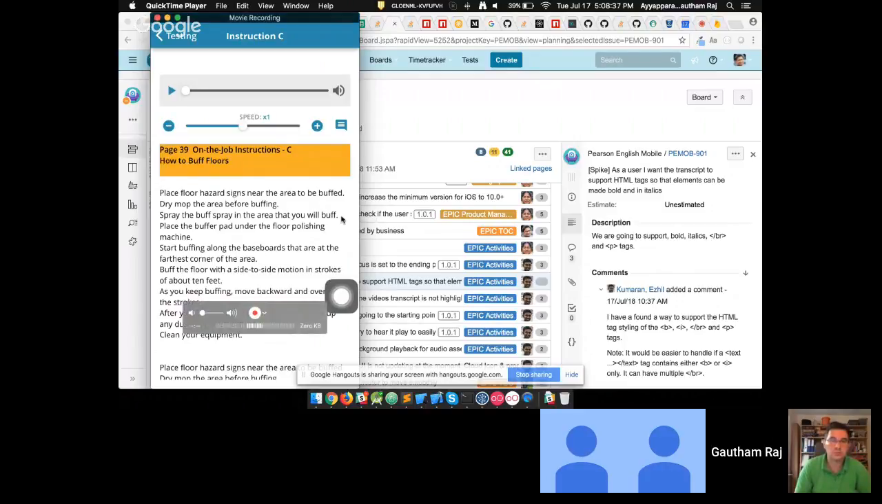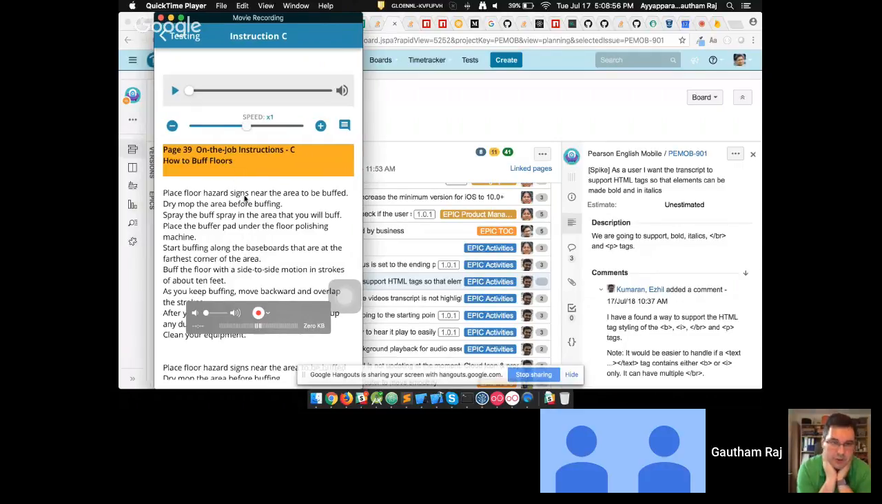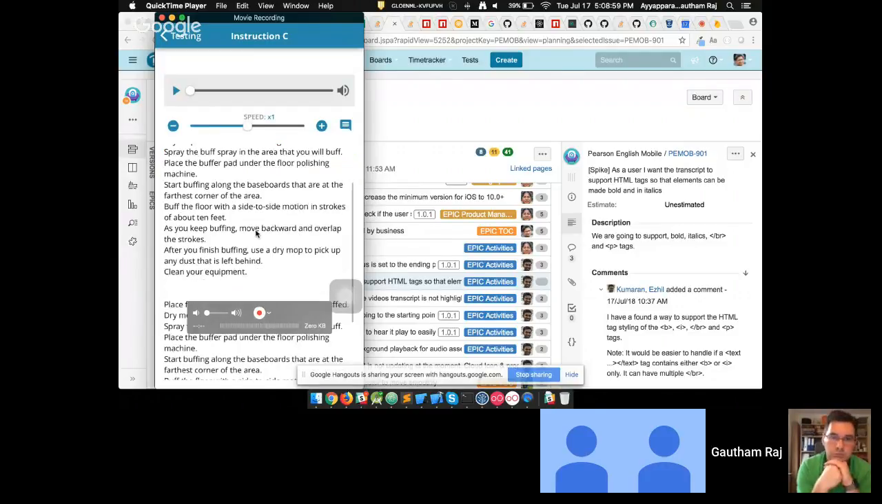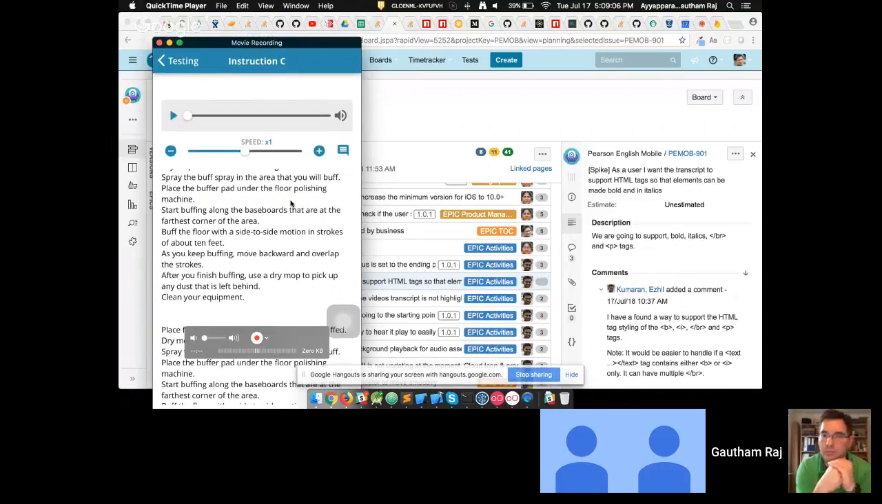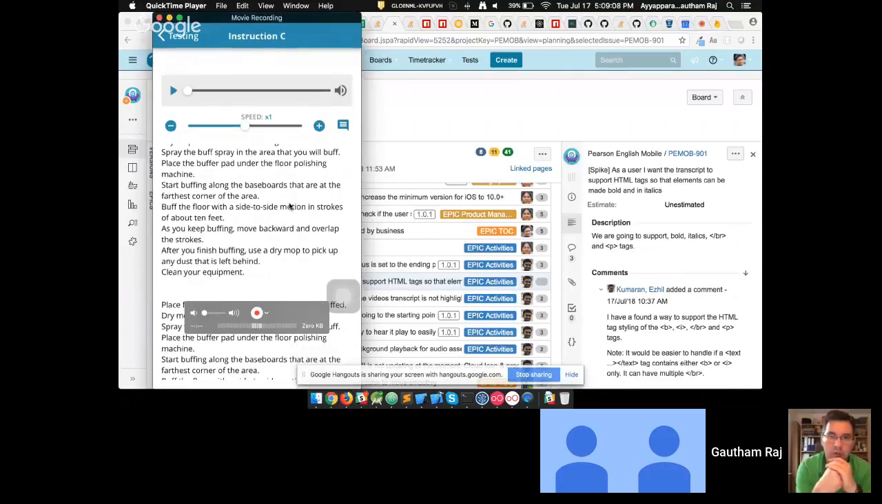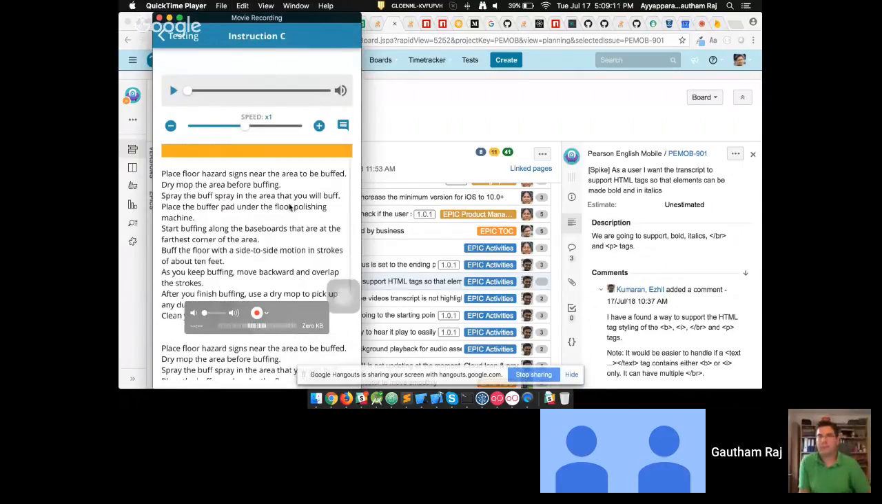Okay, so you can see now the text is in bold, which is the given style from the XML. And there is a BR after C? Yes, a single BR after C and 2 BRs after out of buff flows. Okay, good. 2 BRs after this clean your equipment, and so it's the second time. Great. So the managing and the styling are as per the XML.